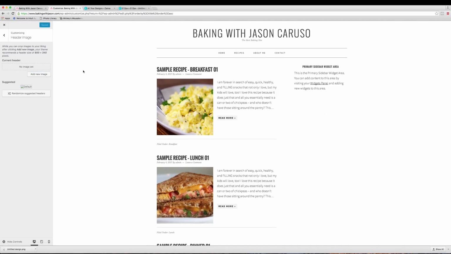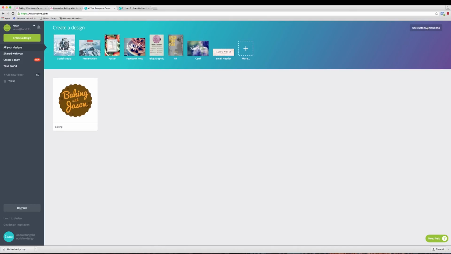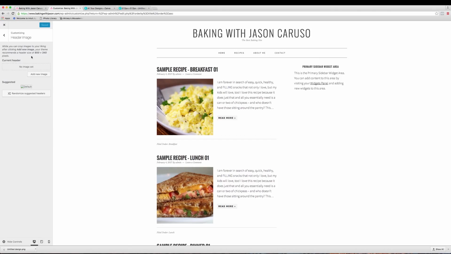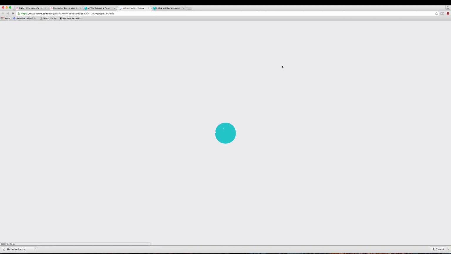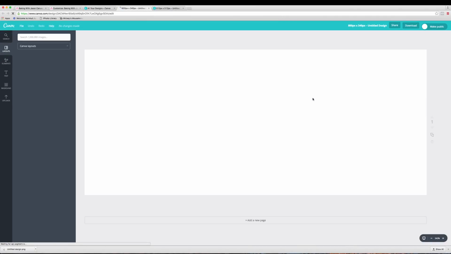I'm going to come back here and now I'm going to create an image again in Canva, but this time 800 by 340 pixels, and I'm going to use the logo that we created in the previous video. So I'm going to head over here to Canva. Again, I'm going to use custom dimensions. And you see this dialog box comes up again, and we're going to just go back and check these. It's 800 by 340 pixels. Design, and what that's going to do is it's going to prepare a canvas that's perfectly sized for that dimension.